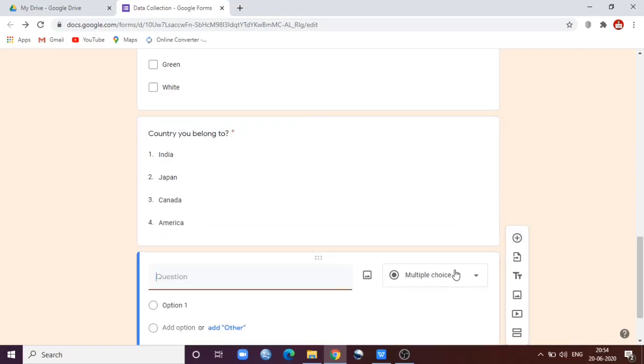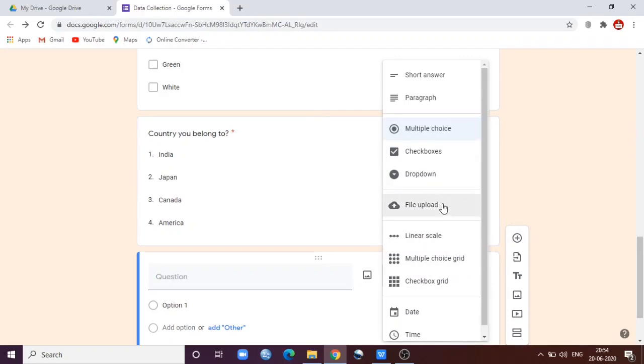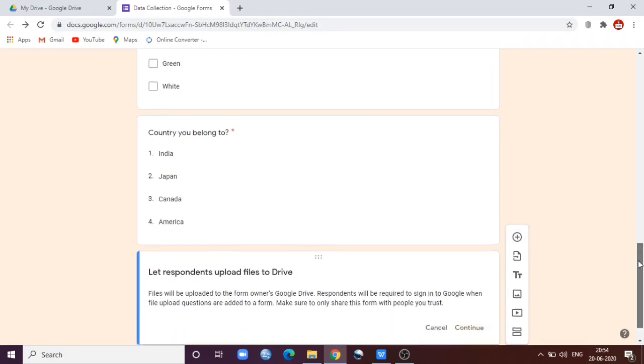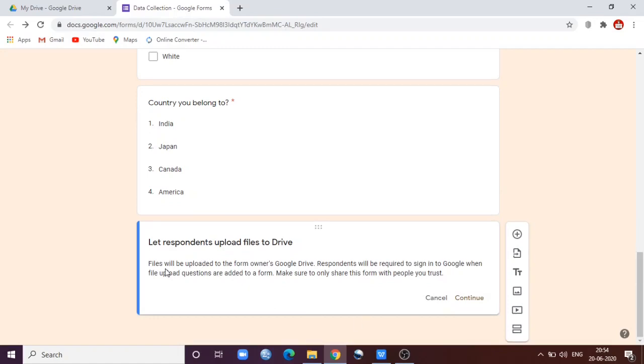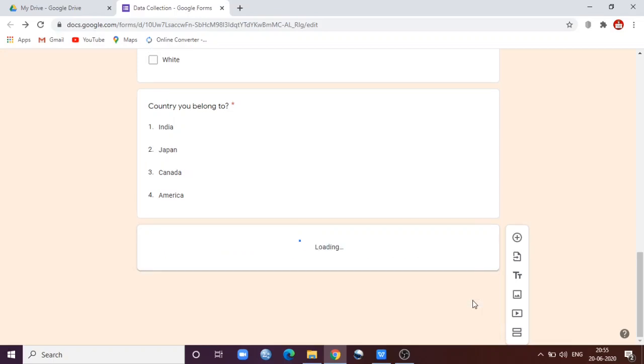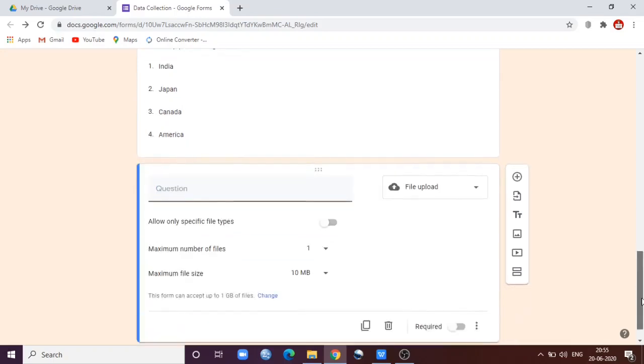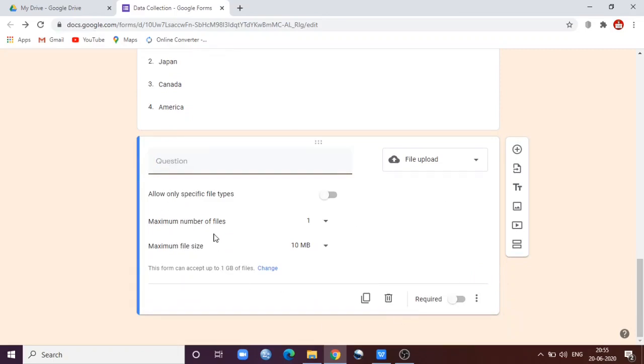Then I'll add one more question. Here, if you want them to upload files, okay, see what kind of pop-up is appearing: files will be uploaded to the form owner's Google Drive, and respondents will be required to sign in to Google when file upload questions are added to a form. Make sure to only share this with people you trust. There may be a possibility that a virus may be transferred through this file, so this option you need to select very carefully. Now once you click on continue, you can apply various settings to it.